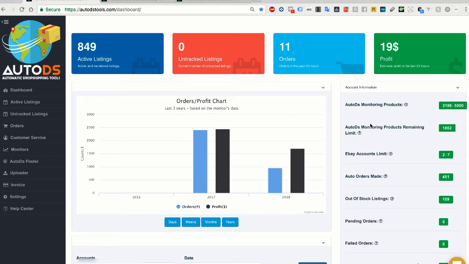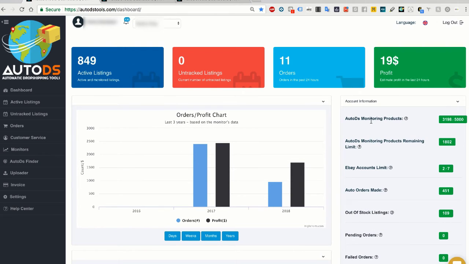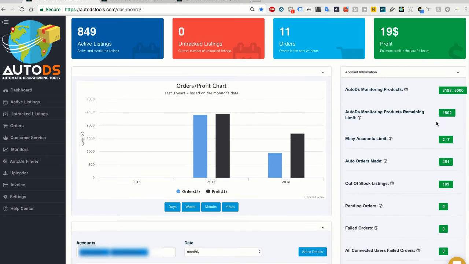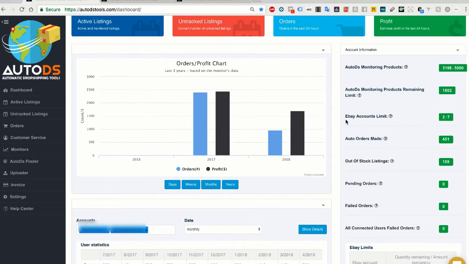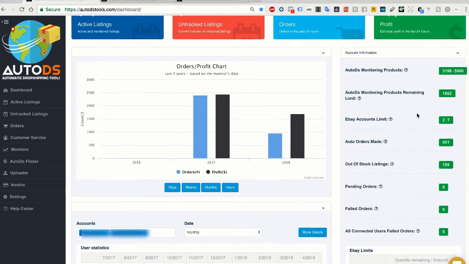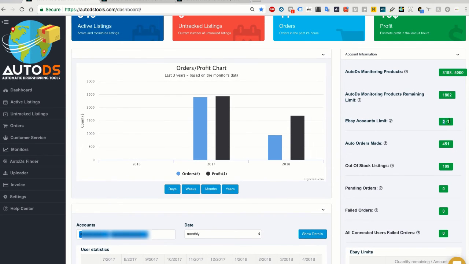On the right side, you can see the following. AutoDS monitoring products. How many products you have monitored by AutoDS out of the subscription plan you're on at the moment. So this account has a plan of 5,000 products and is currently using 3,198 products that are monitored. So the remaining limit, that's the next one, is 1,802. How many eBay accounts are connected and what is the limit? So two are now connected and the limit is 7.